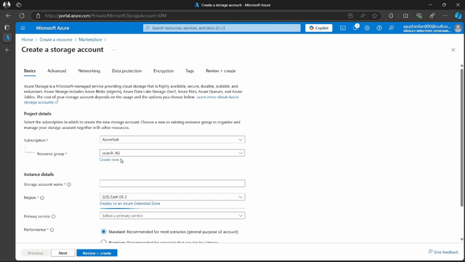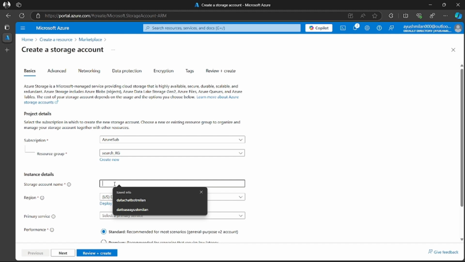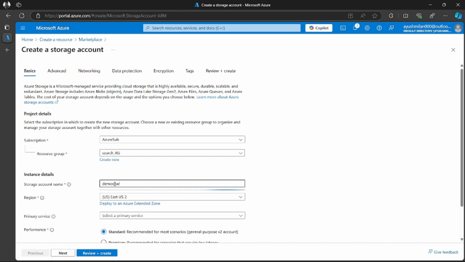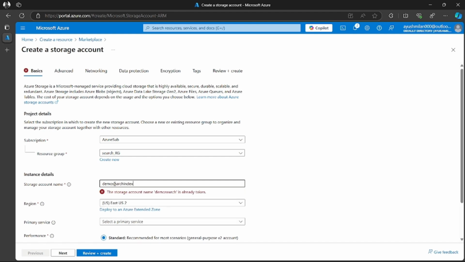So here also we have to provide the same configurations: the resource group, subscription, and a storage account name, what we are going to name our storage account. It's kind of a blob storage, so I'm using that. So let me just name it.